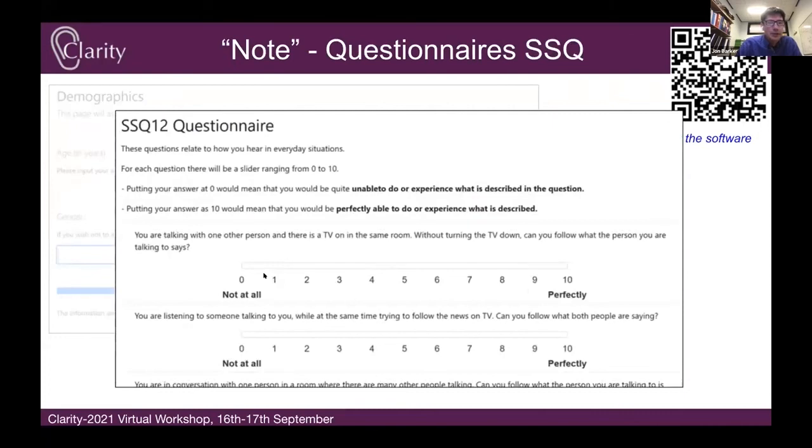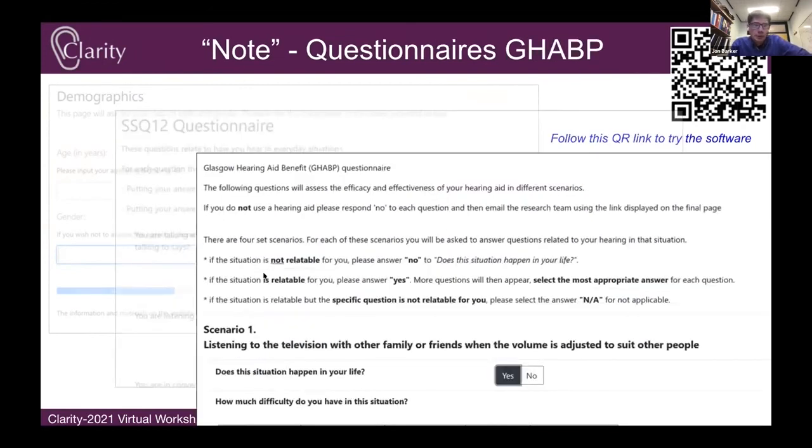Some of it is just demographic data, age and gender. The first important thing is the SSQ 12 questionnaire. This is a simple questionnaire with 12 questions, designed to measure people's real life listening experience. It provides scores which are indicative of how challenging people find it to listen in noise. So this is a standardized questionnaire, 12 simple questions, and it doesn't take long to answer. We're also using another questionnaire called the Glasgow Hearing Aid Benefit questionnaire, which again is simple. It asks people about their experiences of using hearing aids.